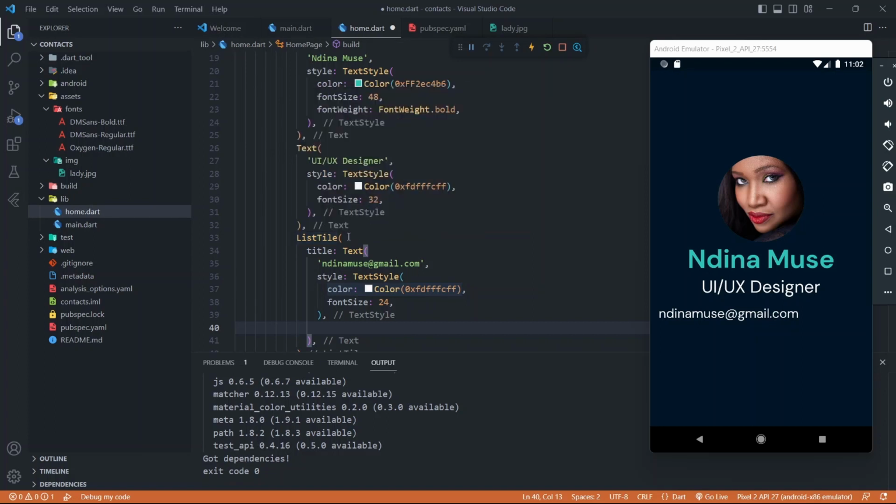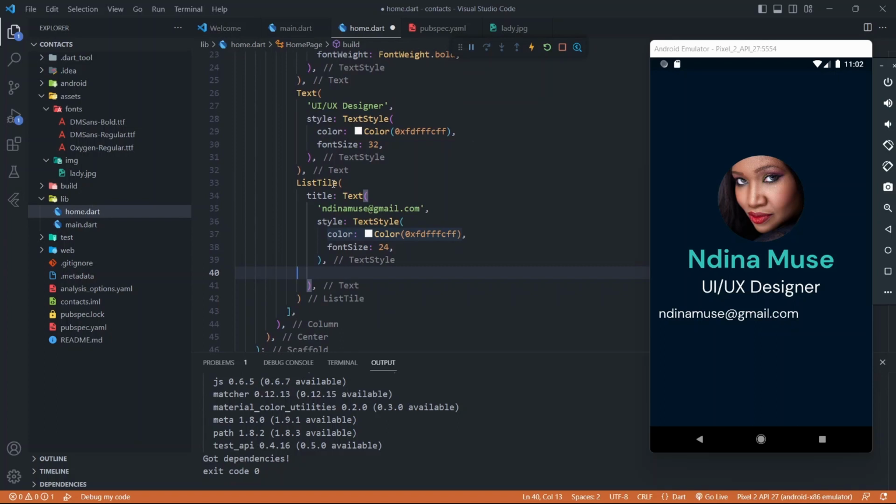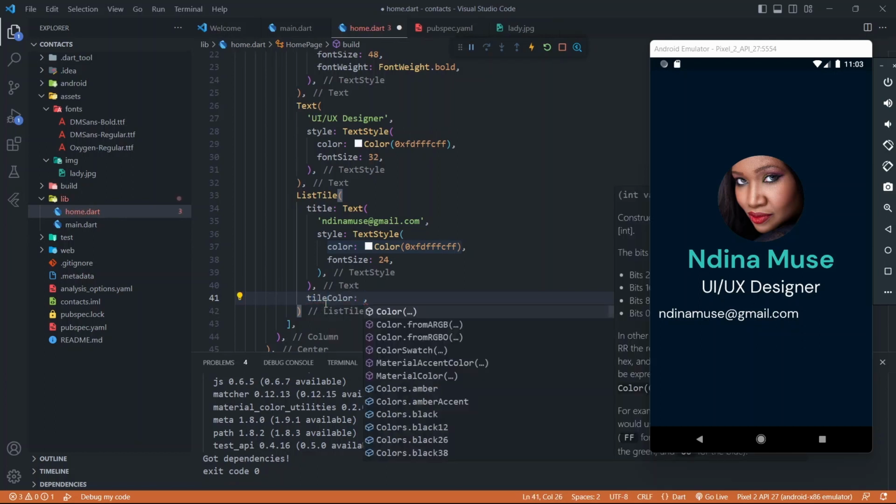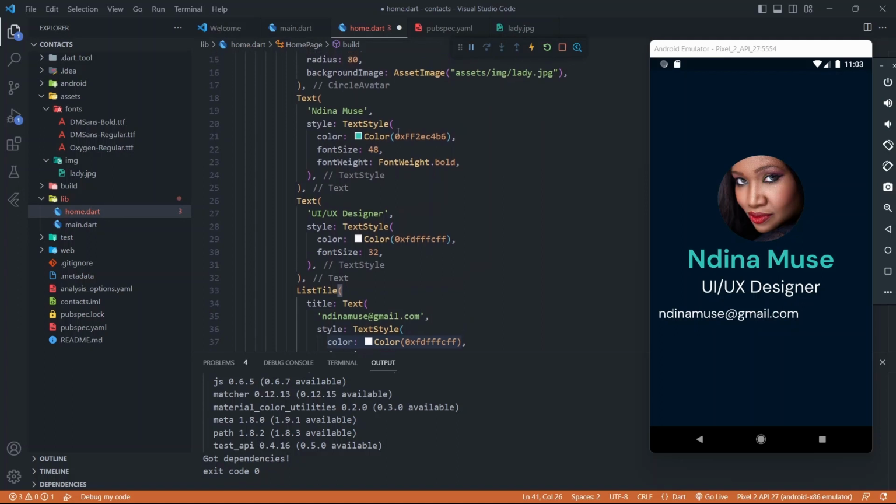By changing the tile color property. Just outside of the purple, but inside the yellow, inside the list tile over there, we just add the tile color property and we make it the same color as this color over here. So you can see that we're basically copying and pasting the same color over and over again, right? Which will cause inconsistencies.